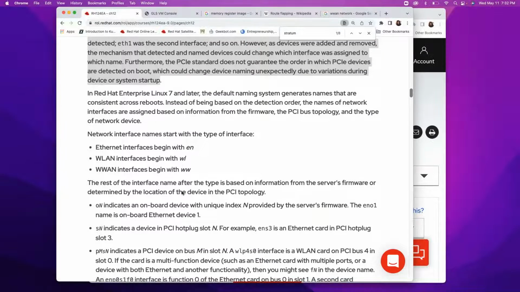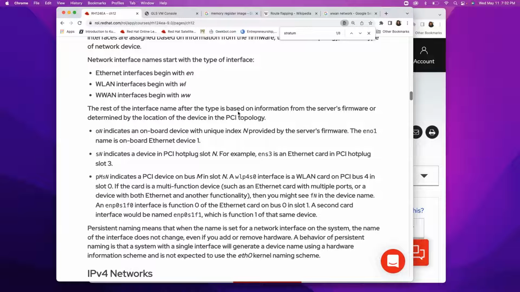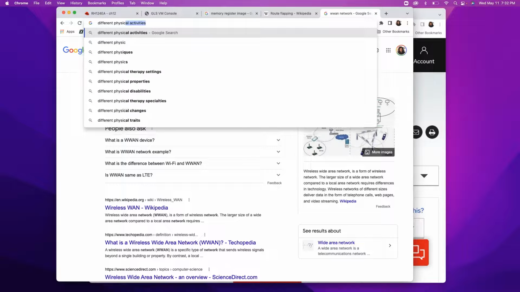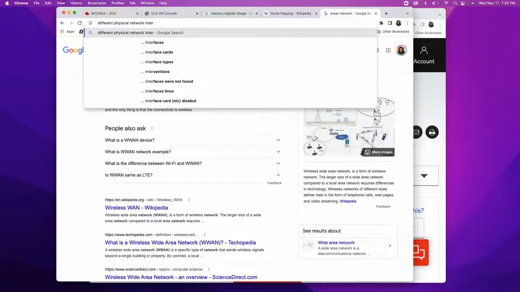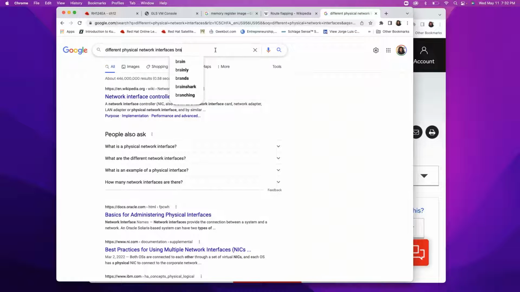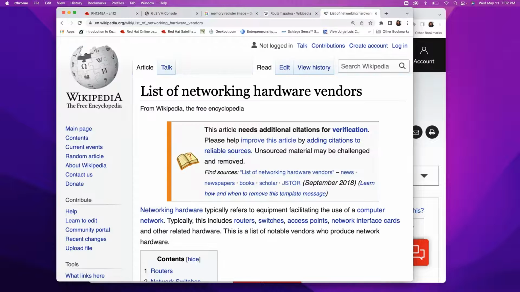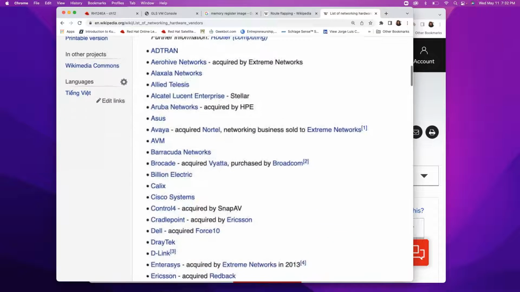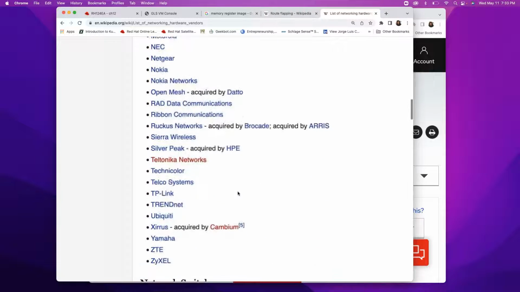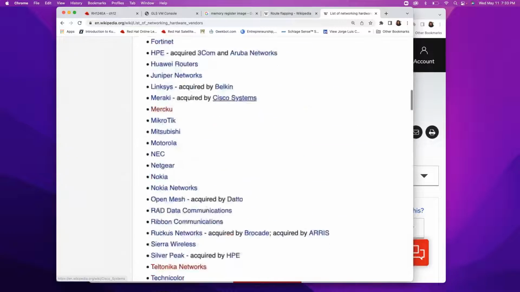All right. So it says the rest of the interface name after the type is based on the information from the server's firmware. So when they're talking about firmware, do y'all know the different network card makers, different network interface makers, different physical network interfaces? All right, so let's see, brand names. Here they got a list: you've heard of Cisco, ASUS, D-Link is another one, HPE is another one, Netgear, and then the list goes on, right? Different actual interfaces that you'll run into.